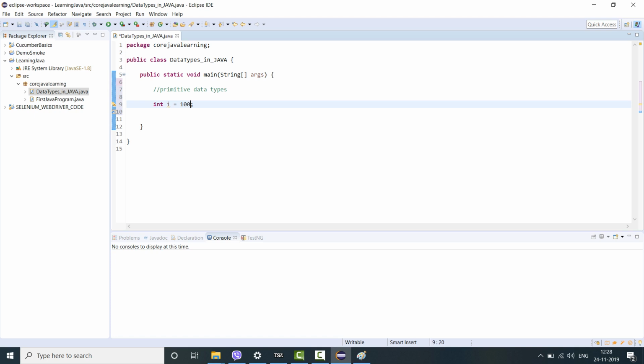Let's say, for example, I want to introduce something without a number, without an integer. I'll write something like ABC. This will return an error. It will not work. Let's say I make it alphanumeric. Will it work? No, it will not work. So this suggests that int as a data type is only capable of accommodating integer values and not anything else.